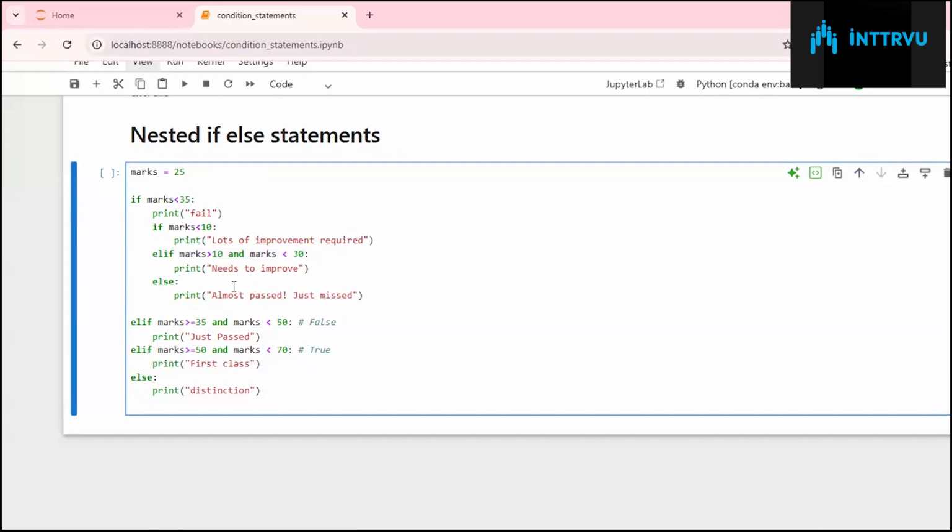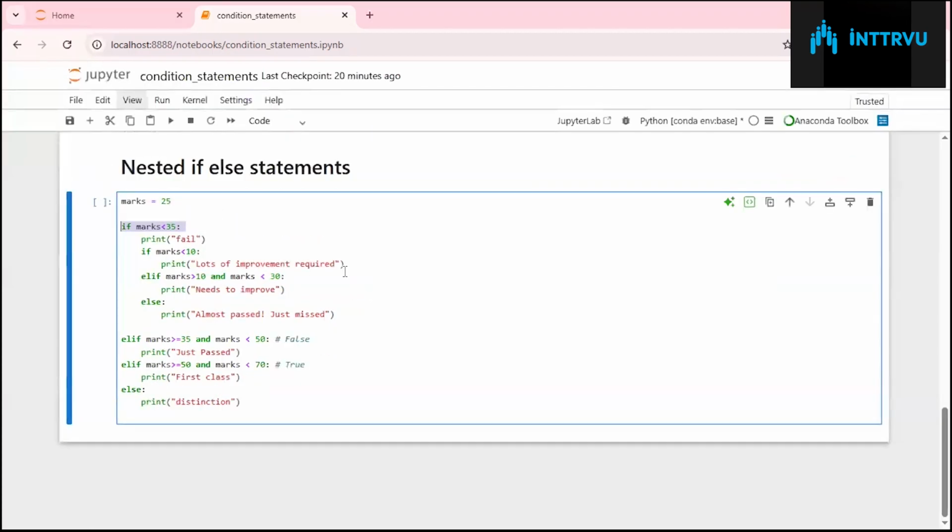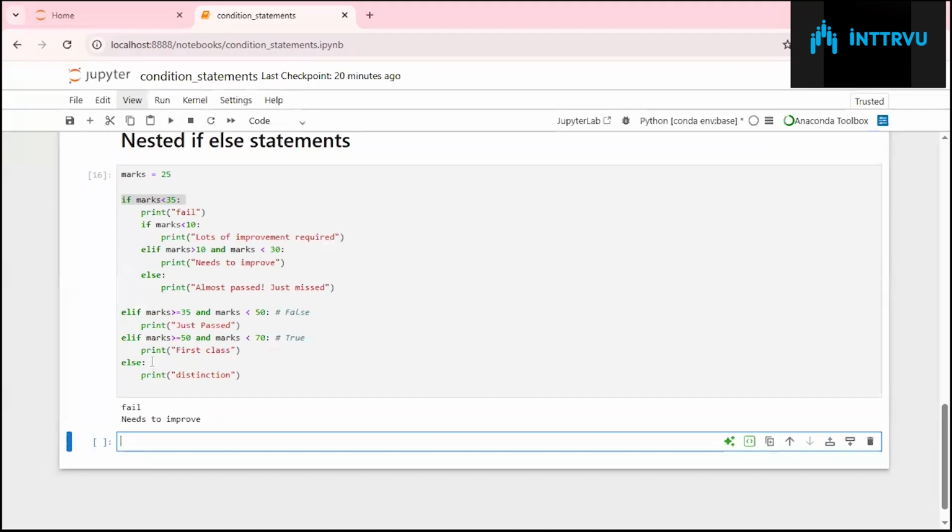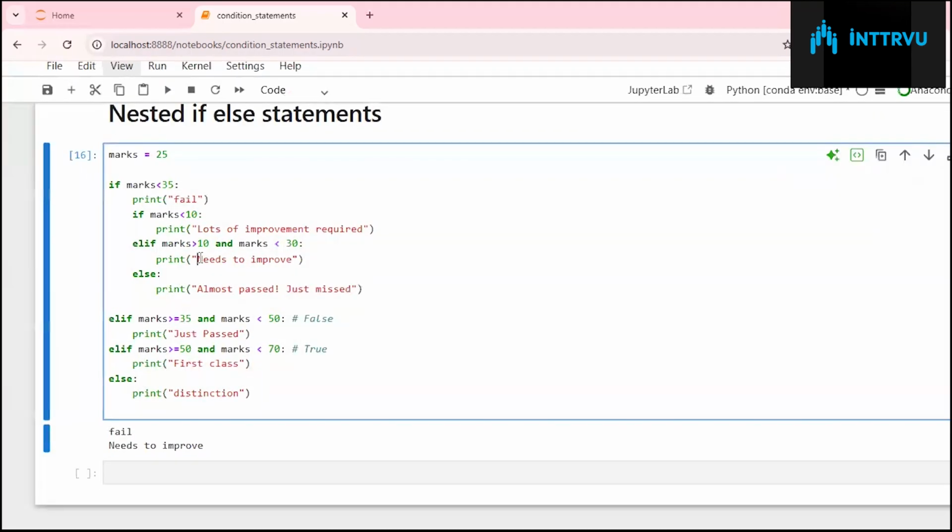So same system of if else statements, or same mechanism, but just that it is within another if statement, right? So now you can see this is going to say fail, and I'll say needs to improve because marks is 25. It's between 10 and 30. So first it's going to say fail, then it's going to check for all these three again, and it's going to print this. And this block is completely out of question because marks is less than 35.